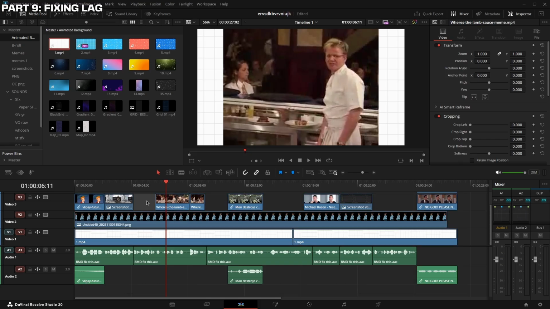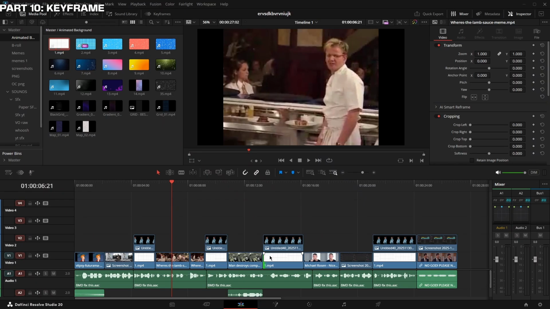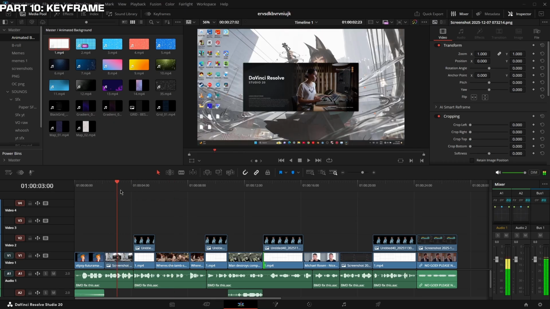So let's enhance this a bit. With some movie magic again, I'm going to cut up this white background because I do not want it here. So movie magic, let's make some changes. First change I want to make is to zoom in to this DaVinci Resolve 20.